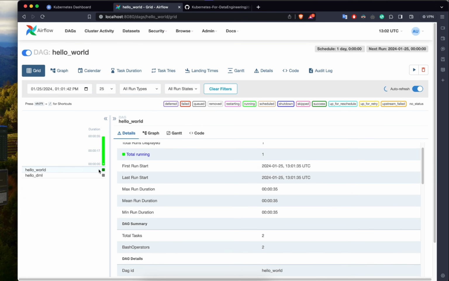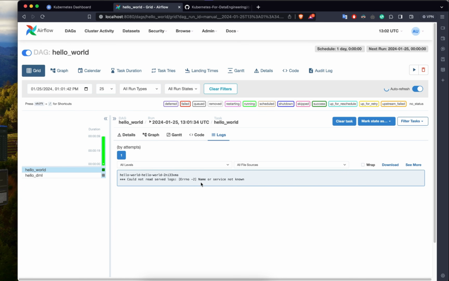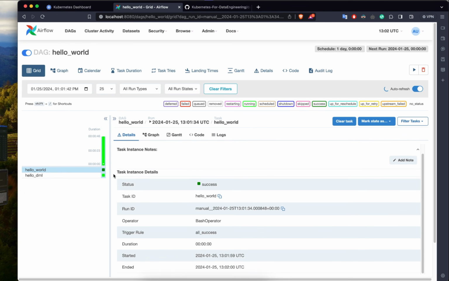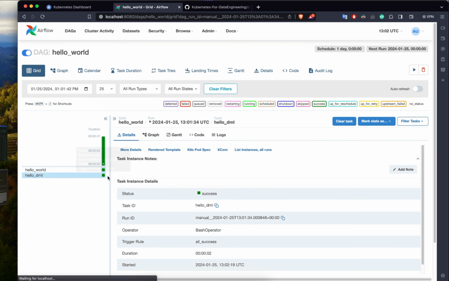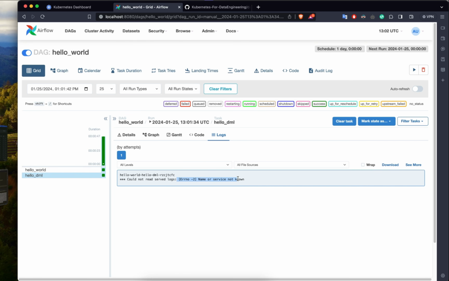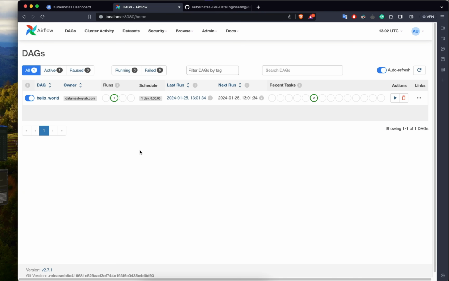Hello world. If I click on this green button and I go to the logs, it's still not serving the name. This will be corrected shortly, and we just wait a few more seconds for this to be done. Do we have any errors? Okay, name of service not known. It's okay. This will be fixed shortly. These two are working as expected. Our DAG is triggering, and we can run it to completion without any errors.